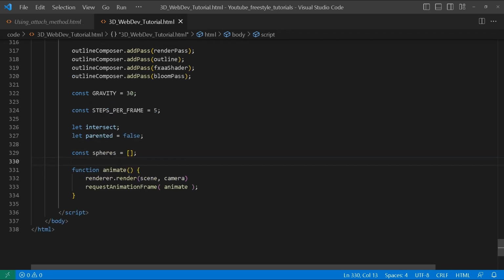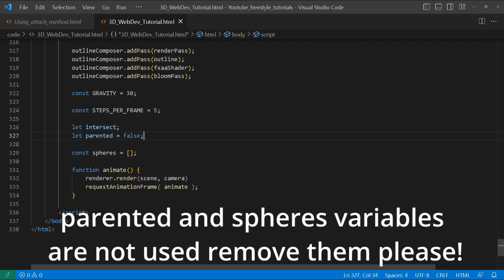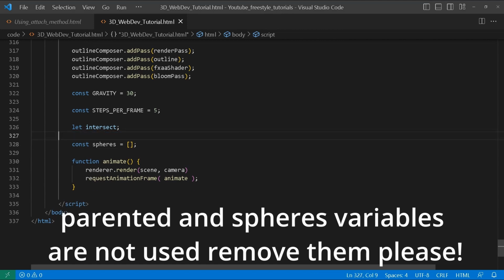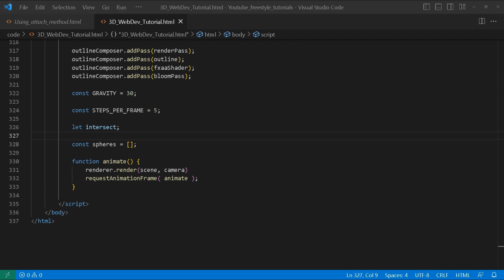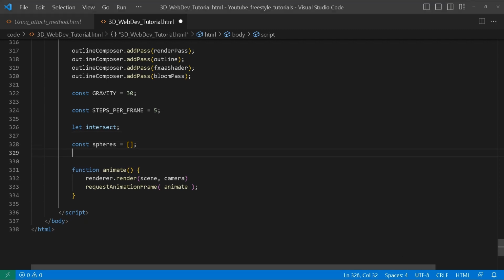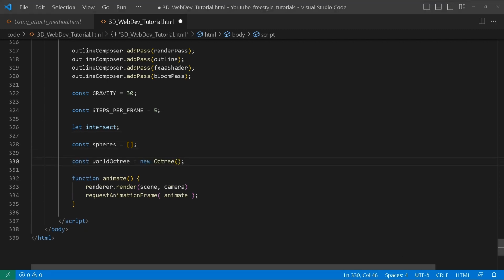This is our gravity variable, which is what Octree is going to be using, and it's also going to be using this value, steps per frame. This is a variable that I'll be using inside of our intersection function. The parented variable actually will not be necessary at all. Now finally, we come to Octree. This is how Octree works. I create a variable called new Octree.